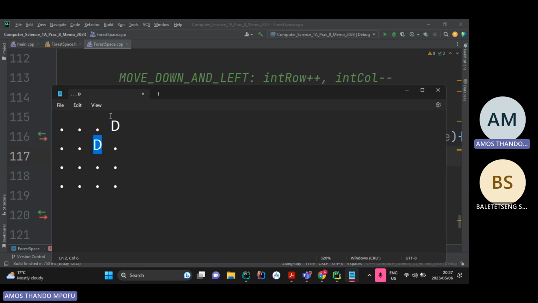So let's say the drone is moved there. Now it's here, and I want it to move here. When I move it there, what's going to happen? It's going to change to a D. But I still haven't updated this. I still haven't changed that. I also still haven't changed this.